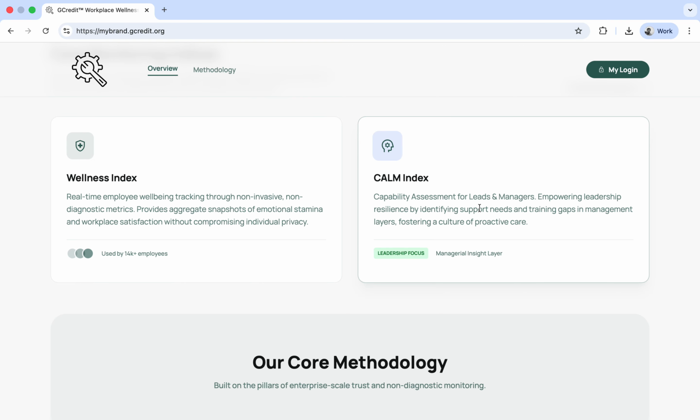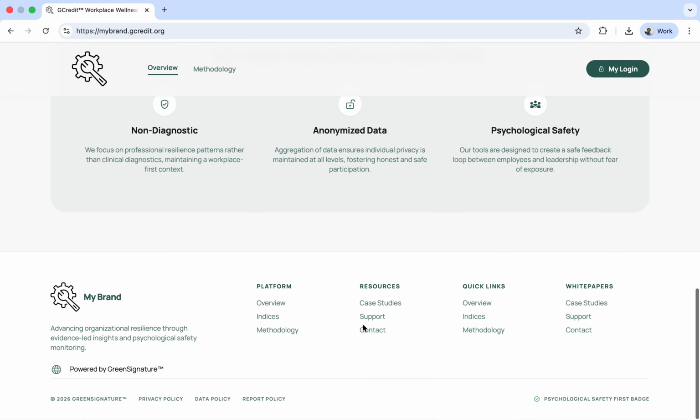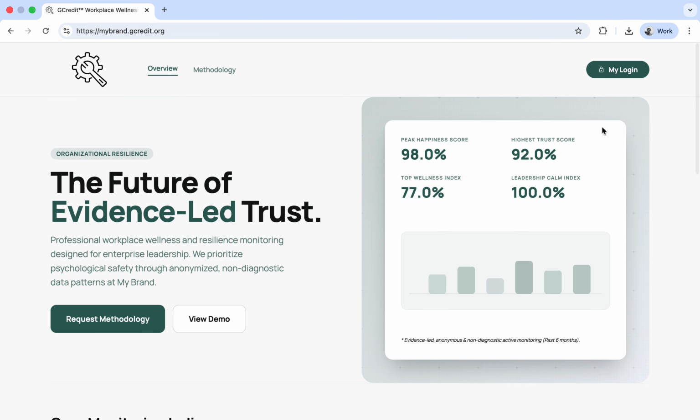One is called wellness index, another one is calm index. Wellness index will monitor the employee's happiness, employee's stress, employee's anger level, and how much the employee trusts their employer and employment experience. Whereas calm index is the capability assessment for leaders and managers, whoever is handling these employees and responsible for the first level activity to the employee when they are in trouble or a difficult situation. So you can monitor the entire data from here, and there is a login.